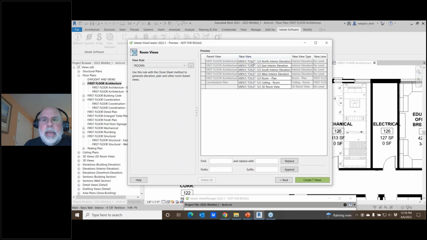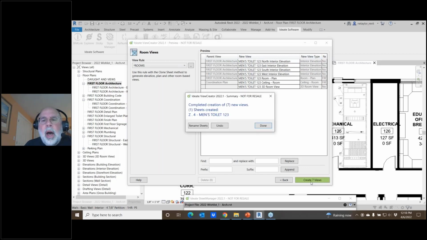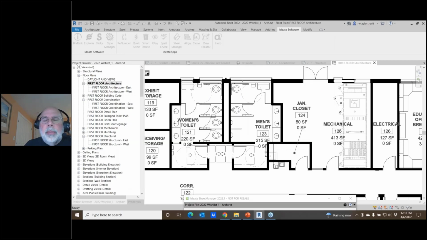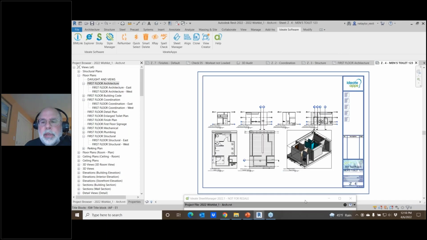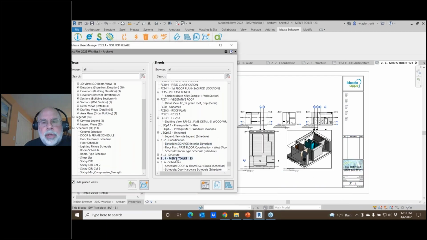This is really nice. It automatically names it men's toilet number 123 with all the elevation names as you see here. And in fact, I'm going to go ahead and create those 7 views. It automatically creates a sheet as well. I'm not going to rename the sheet, I'll just accept it. And then it automatically opens up that sheet, and you see here, it's in our sheet manager. Here's our men's toilet number 123 that was created.